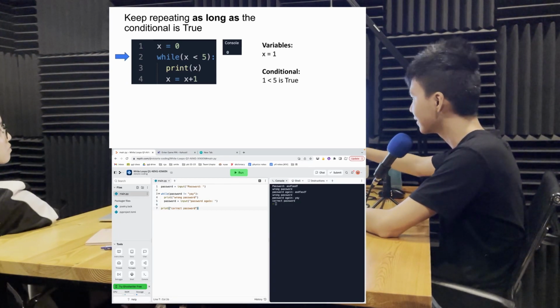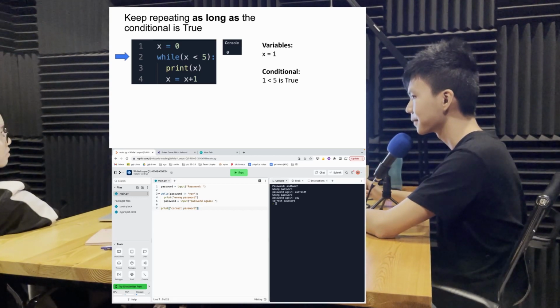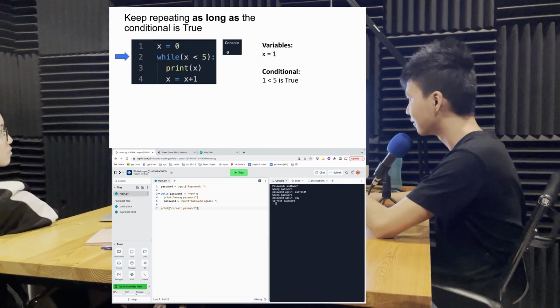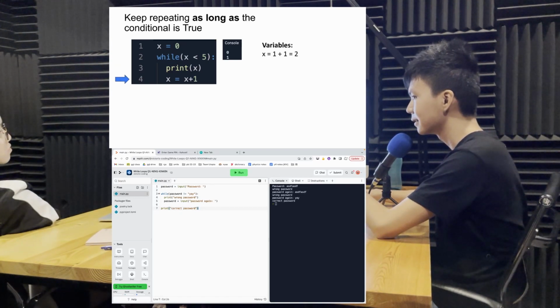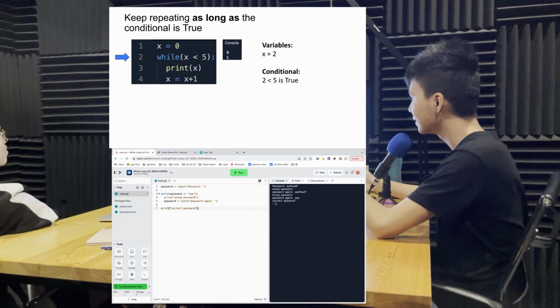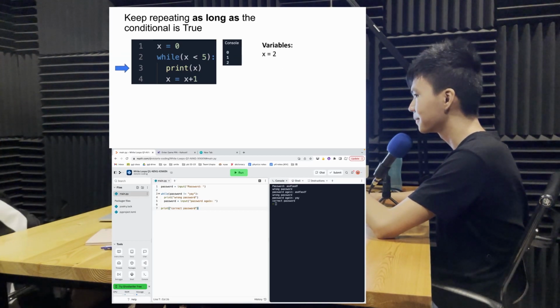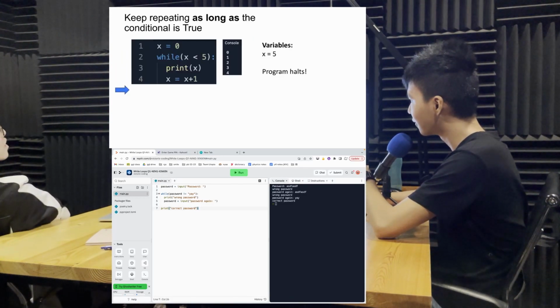Now x is the value of 1, right? 1 less than 5 is true, so it goes into the while loop. It executes lines 3 and 4. So it prints x to the screen, which is 1, and then increments x by 1. Then it goes back again and evaluates. So x is now 2. Is 2 less than 5? Yes, right? So it prints 2 to the screen. Now I step forward, print 0 to 4.